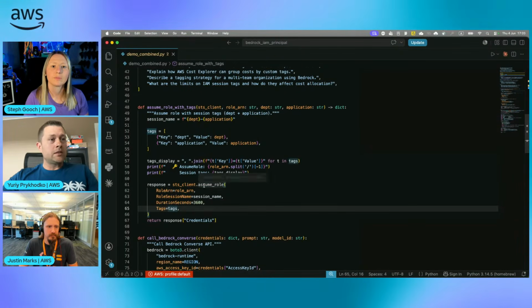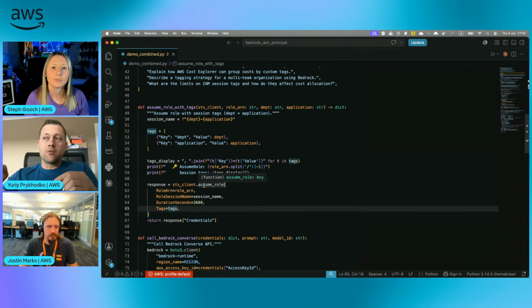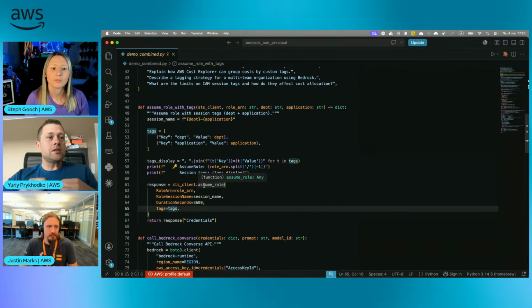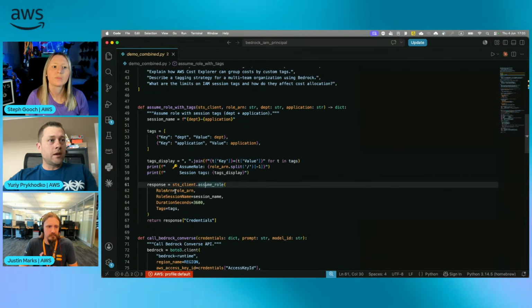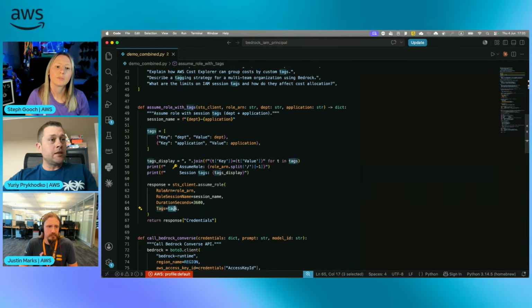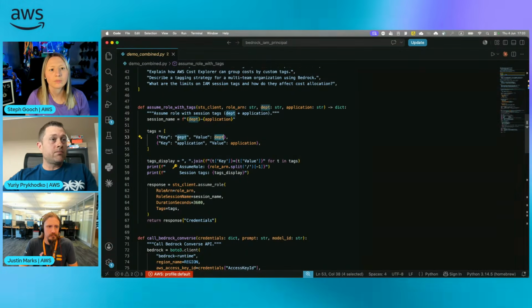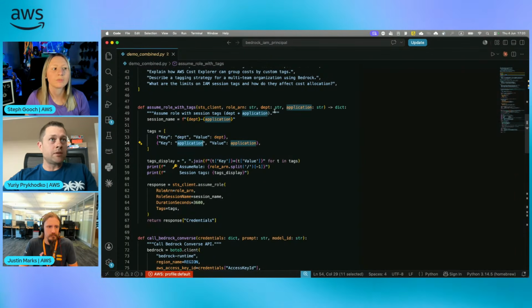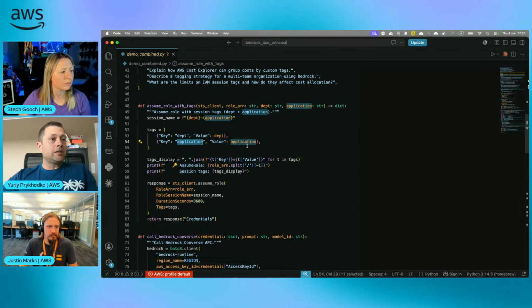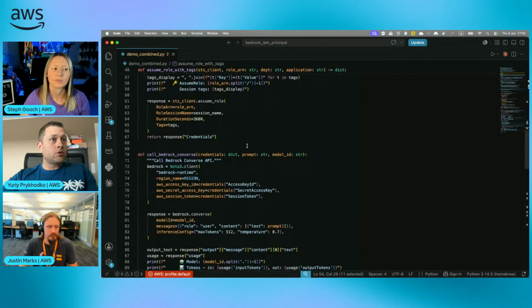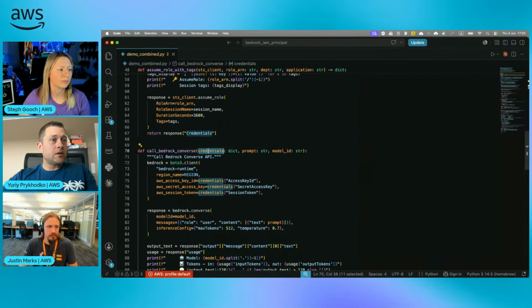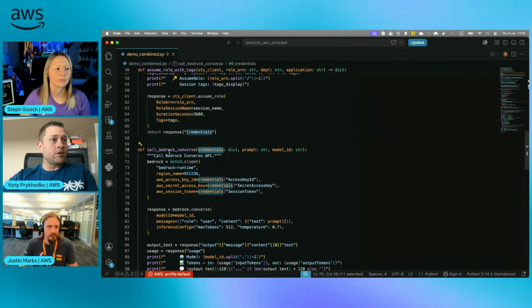So it's not a Bedrock Converse API call yet. I'm just assuming the role here. So I have the role ARN, and I also send in my tags. And the tags could be, for example, a department tag and an application tag, which come as the inputs to this function. And then under this assumed role with credentials, I'm passing it to the Bedrock Converse API.